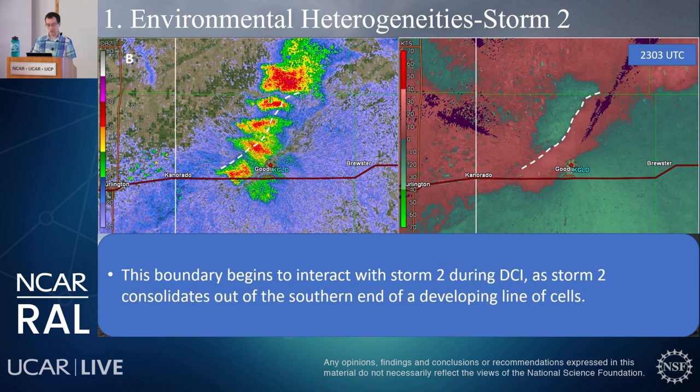So south and east of Kanorado, storm two is beginning to develop. And storm one is dying north and a little bit east of Goodland. So if we move forward to 2303 UTC, storm one is just a little bit west of Goodland at this point. It's beginning to develop into a supercell. And that boundary is pretty much right on its doorstep here.